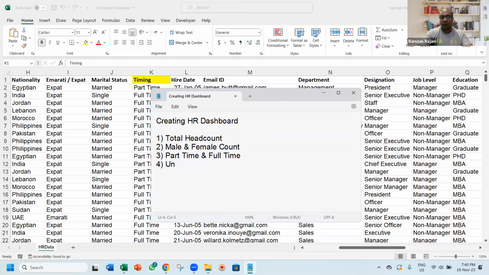So I wanted to know the unique nationalities working in my company. Okay. It can be 20, 25, 30, 40, whatever the unique nationalities I have.